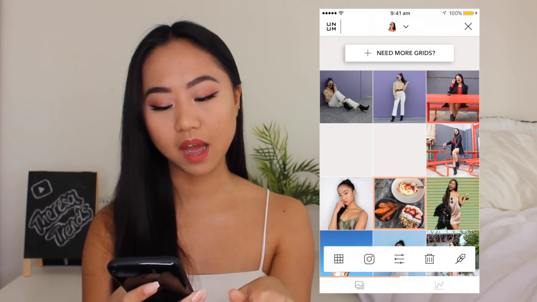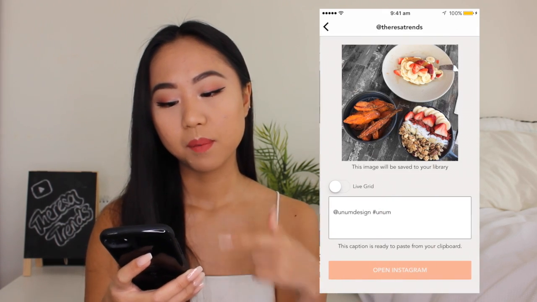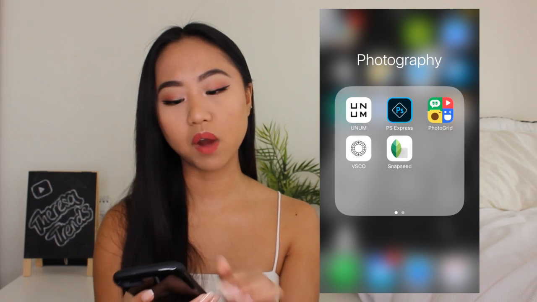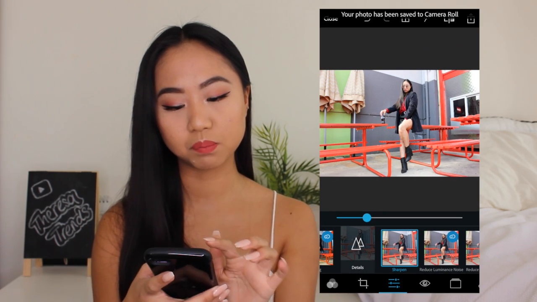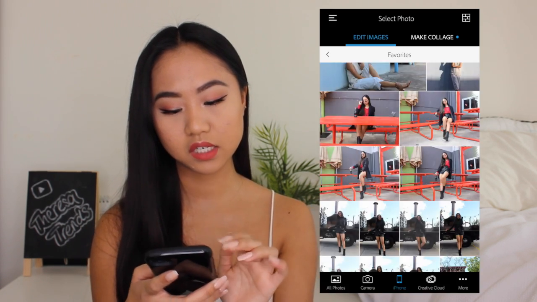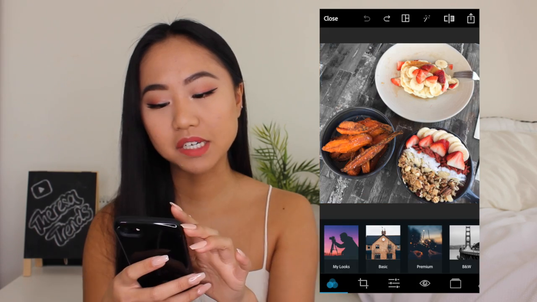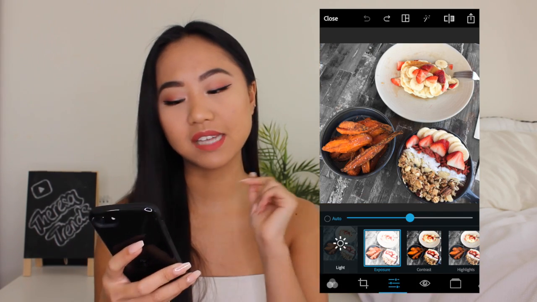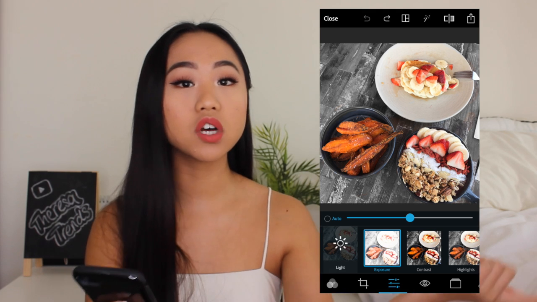So once I'm happy with that, I'm going to save it to my camera roll. After I do the whole black and white thing, I go to Photoshop Express. Let's close that, open up the food photo. I just play around with the lighting, exactly the same thing as I did to the first photo I was editing.